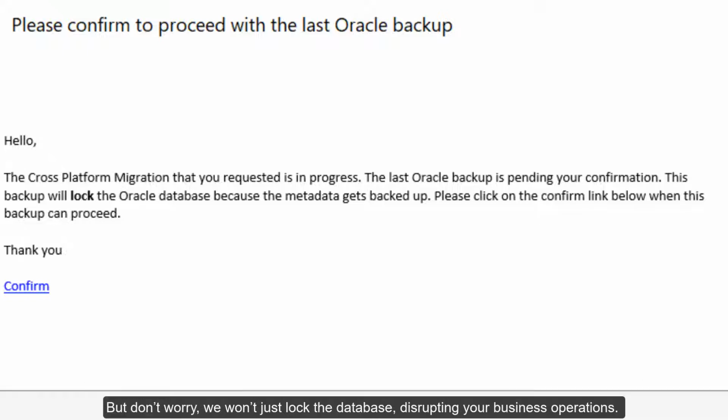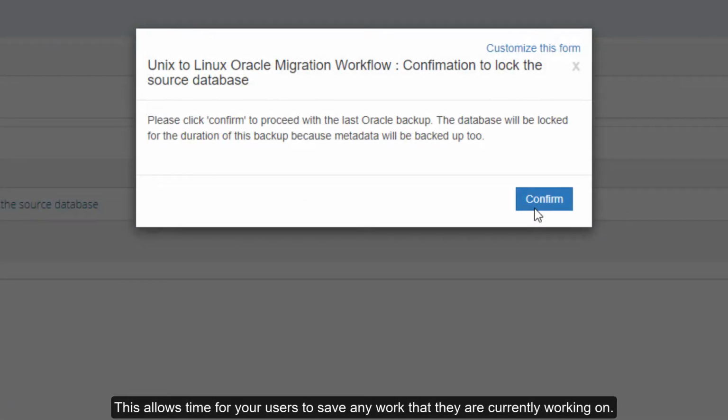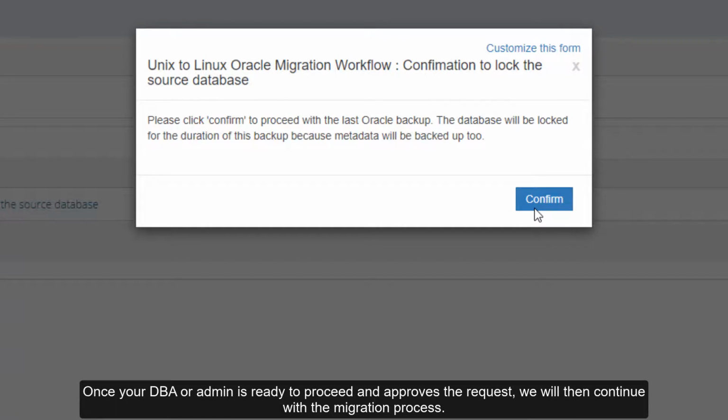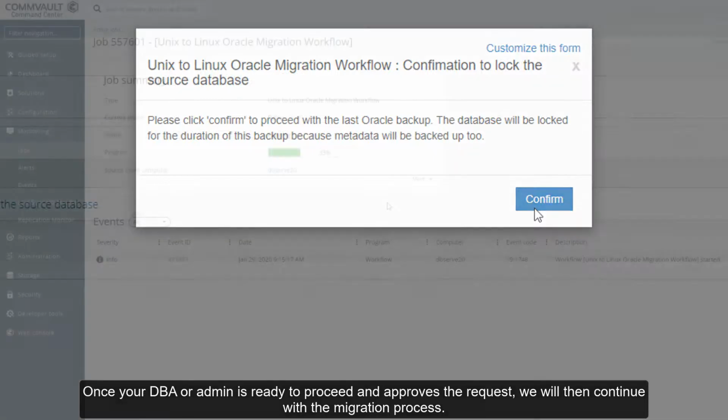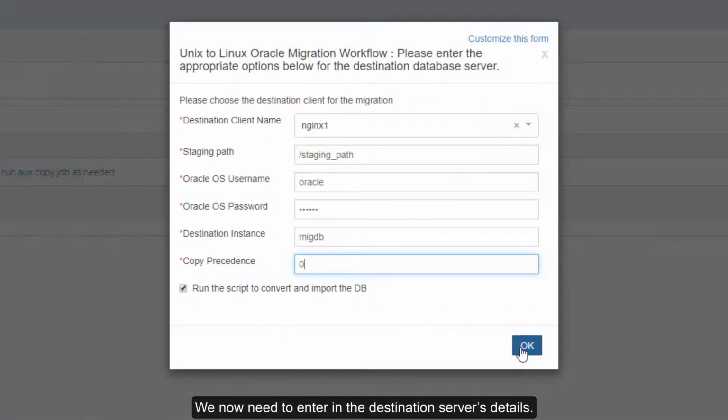But don't worry, we won't just lock the database, disrupting your business operations. To minimize downtime, we pause the migration process until your DBA or admin is ready to proceed. This allows time for your users to save any work that they are currently working on. Once your DBA or admin is ready to proceed and approves the request, we will then continue with the migration process. We now need to enter in the destination server details.